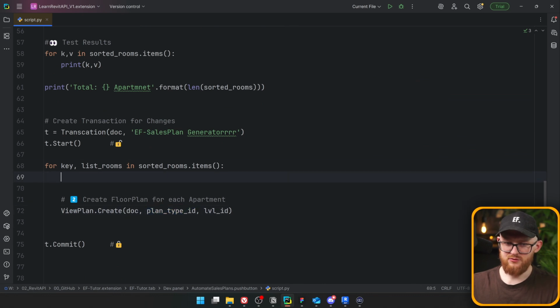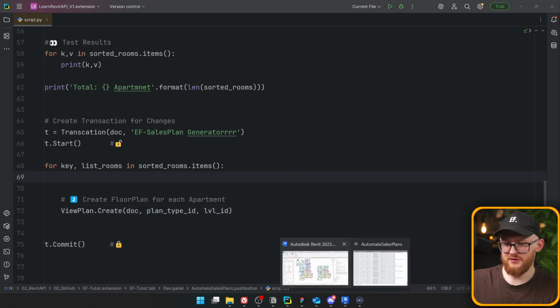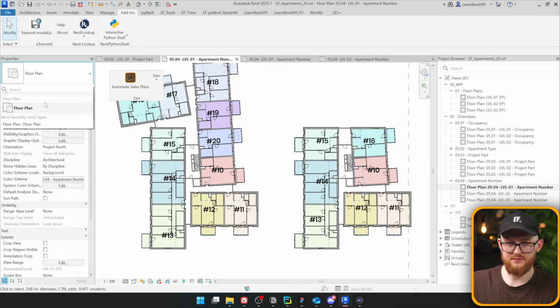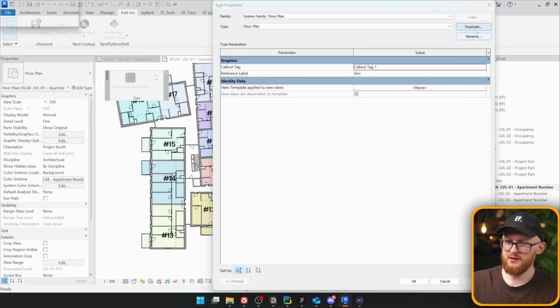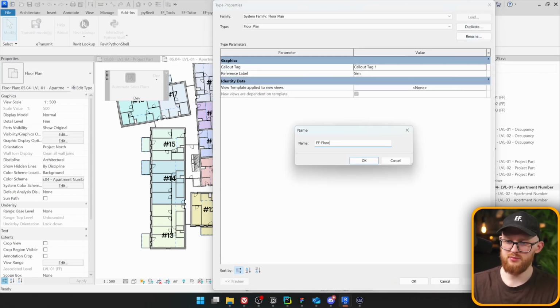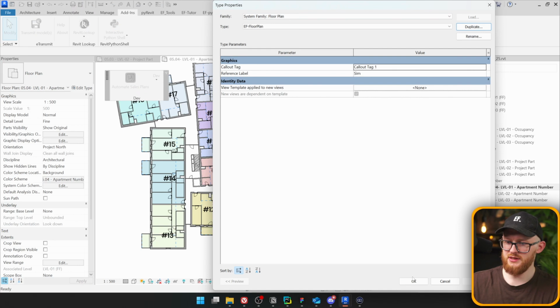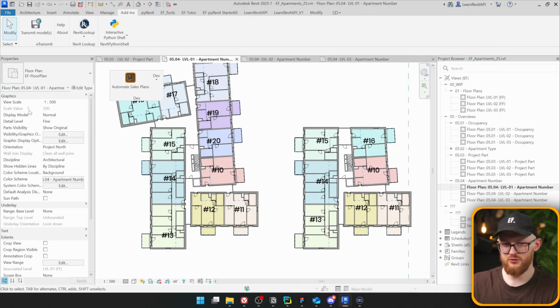Then for the plan ID, we can actually get the default one. It refers to these plans right here. You can see I only have one, but I could come here and say, you know what, I want to have an EF floor plan, with a few different settings here. Then I would have multiple ones here. Let me just cancel it. I just want to have one.